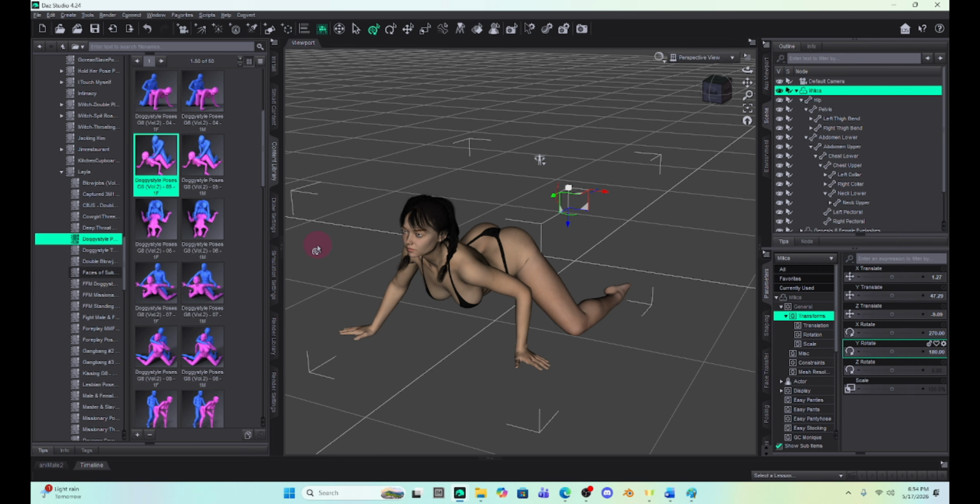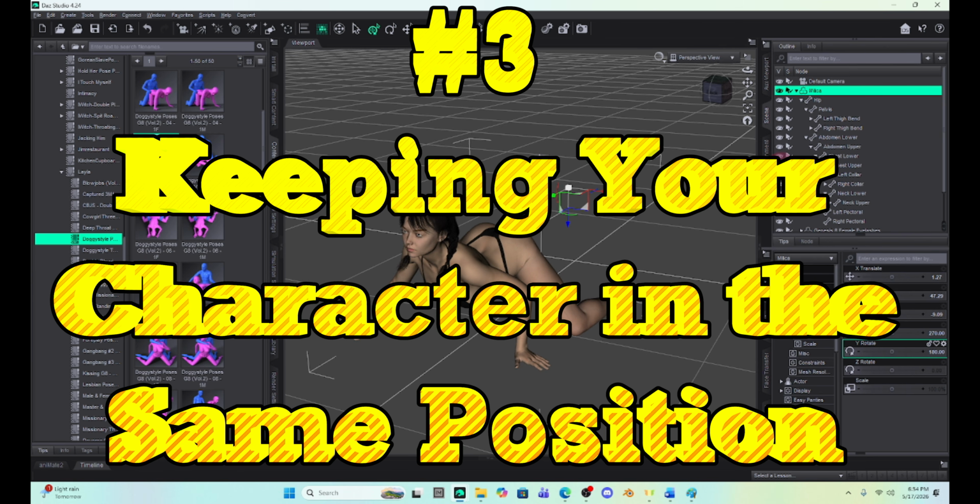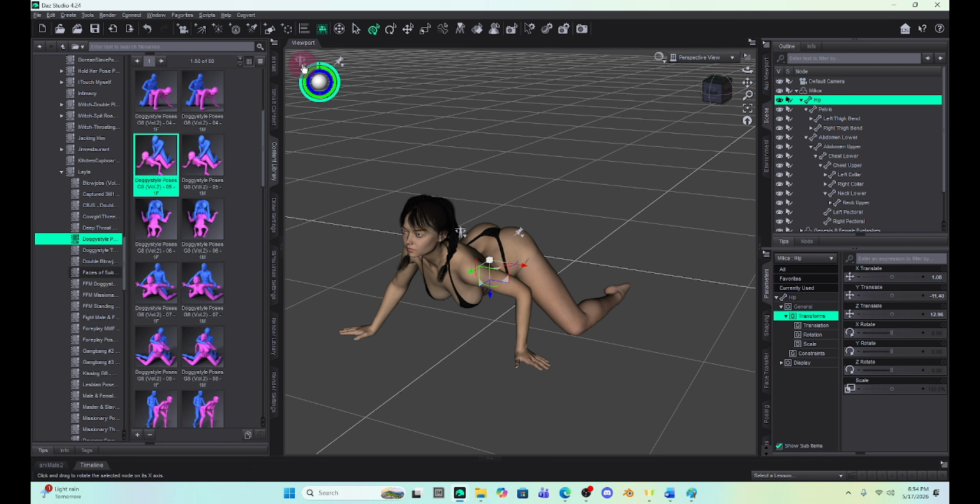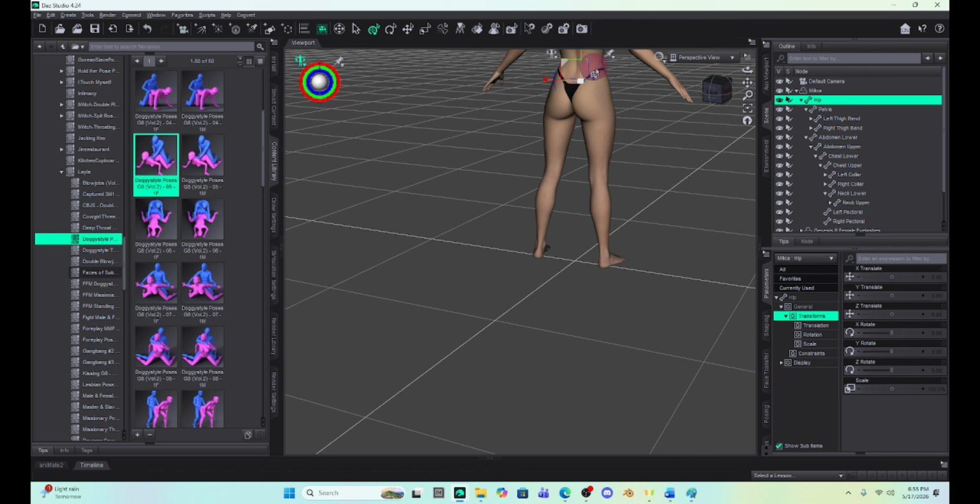Okay, now the third thing I want to show you is how we can keep our figure in the same location when we pose her.